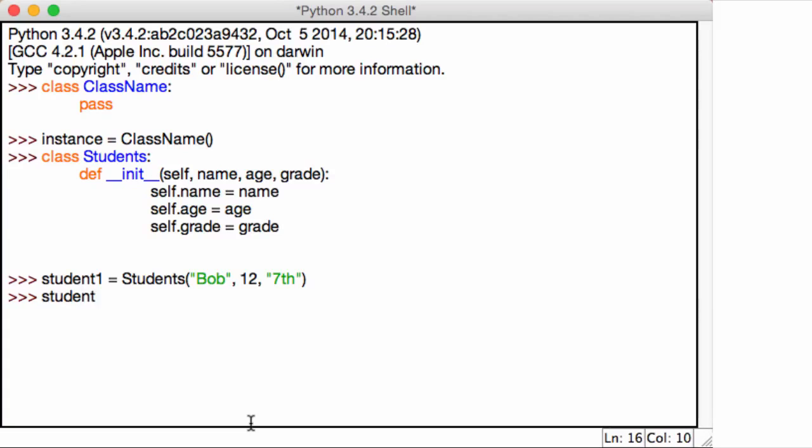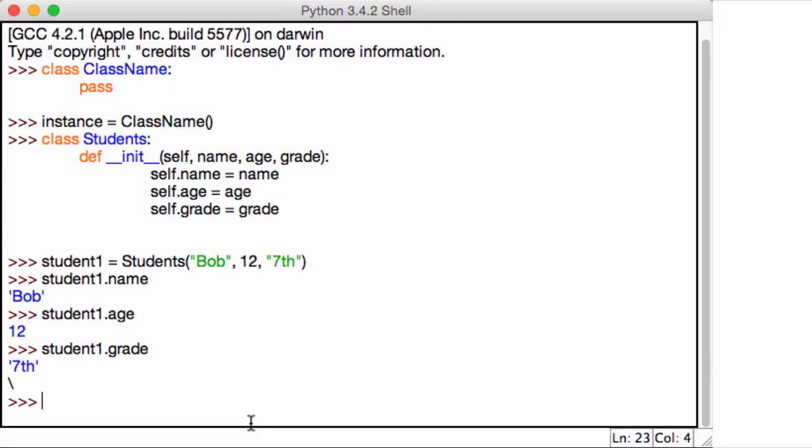Now what I can do is call student1.name, student1.age, and student1.grade. Okay? So let's explain what just happened. We created a class called students, and we put in an init function. I have had questions on this: what does this initialize function do? How does it work? Well, whenever you're initializing an object of your class, you want to give it some properties.